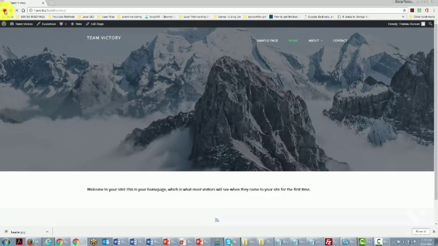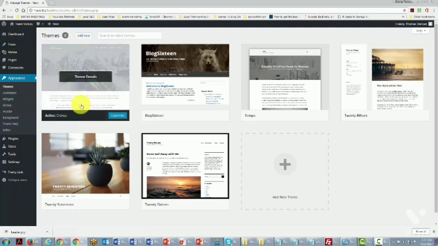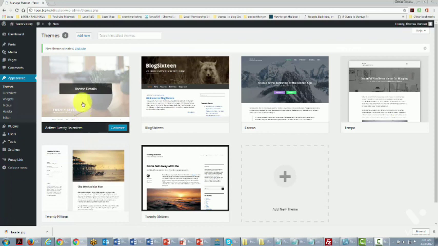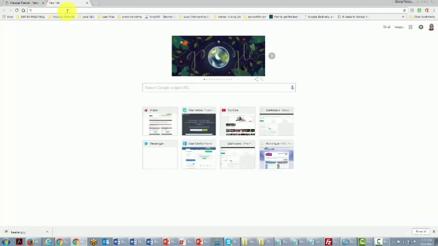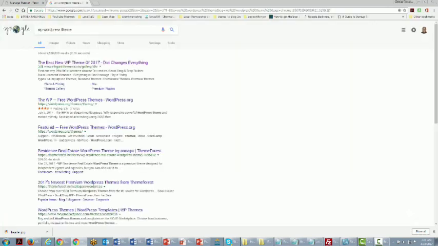Now what we can do is we can actually go back and change our theme back to the way that it was. We do that by going back to our theme and then reactivating the theme that was there. Now, in order to find other WordPress themes, you can do a Google search, and you can actually just type in WP or WordPress theme, and you'll have some alternatives that you can look through. Okay, so with that, thanks, and I will see you in another video.